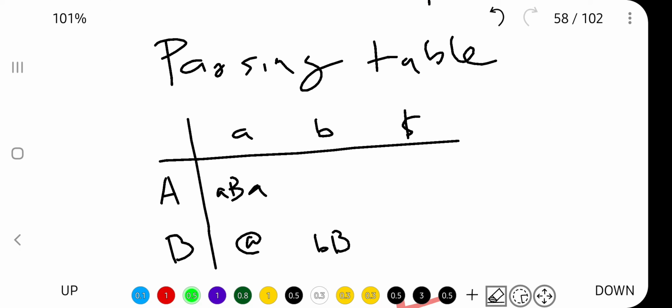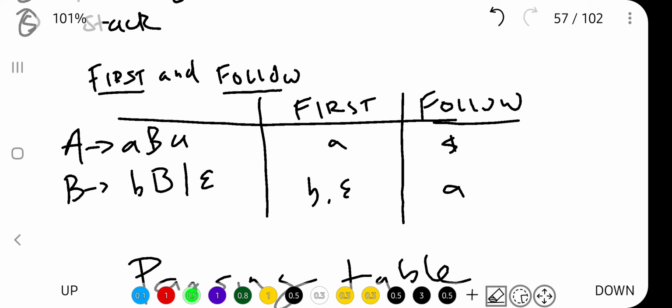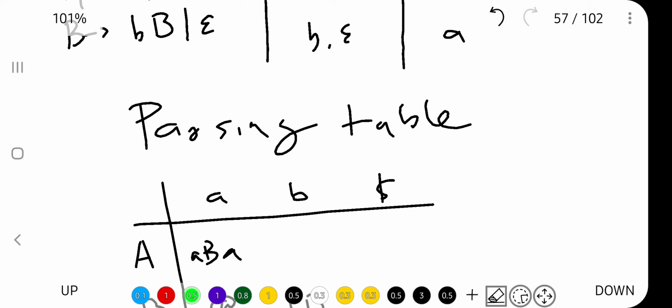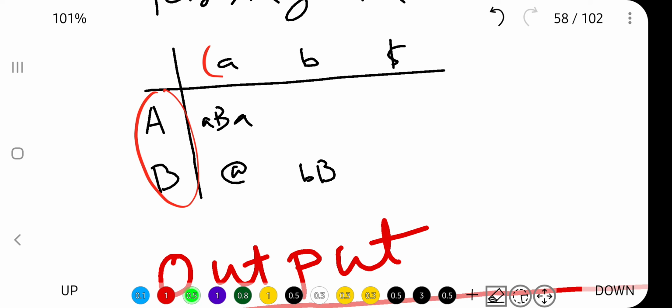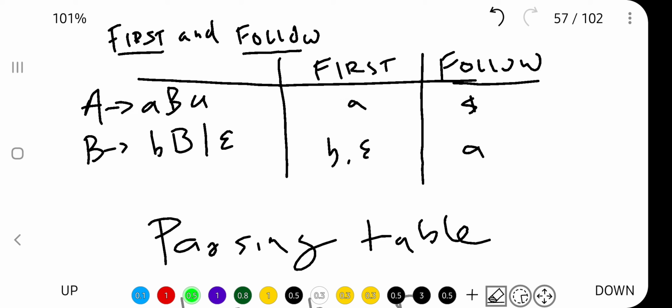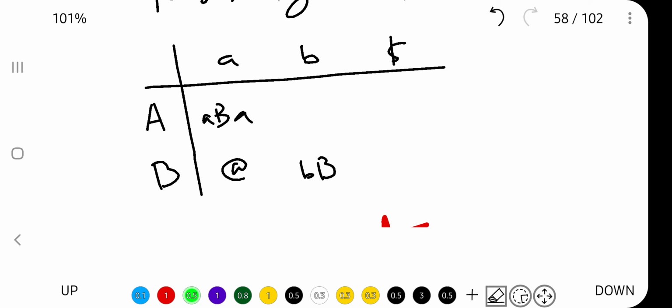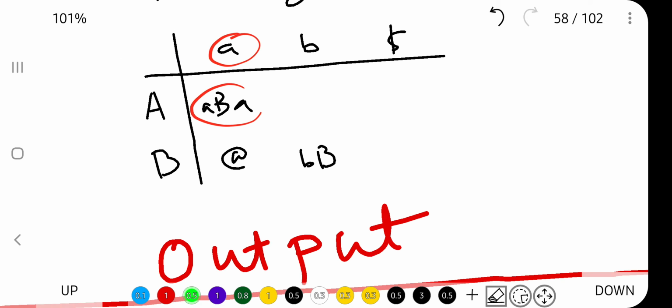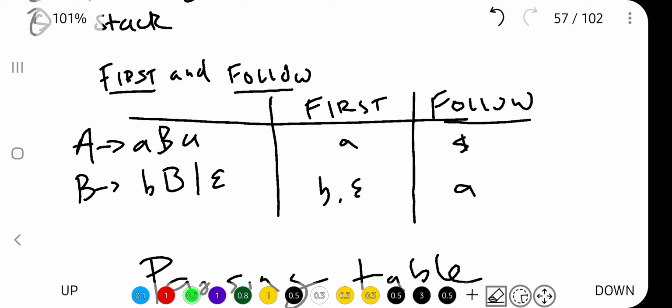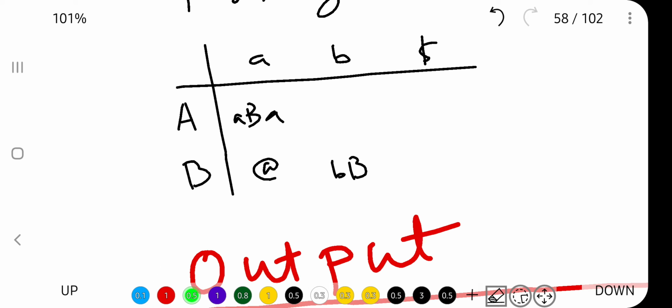Okay, so this is how you generate the first and follow table. Then you have to generate the parsing table. In the parsing table, you write the non-terminals here, meaning capital A and capital B, and the terminals here. Now the first thing you have to do is, for this equation, for capital A you got small a. So under small a, you will write this one, meaning A goes to small a. How did you get small a? I got it by this equation, right? So that equation I'll write here under small a.